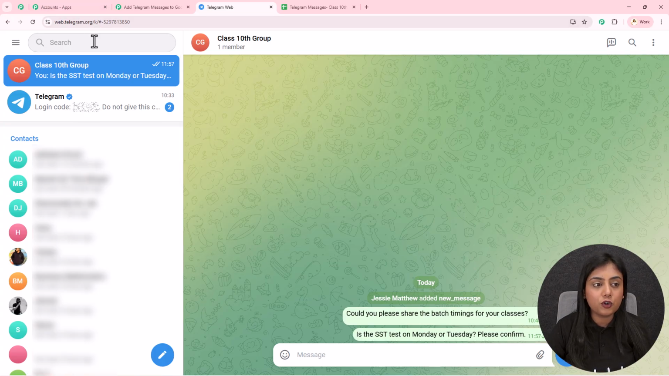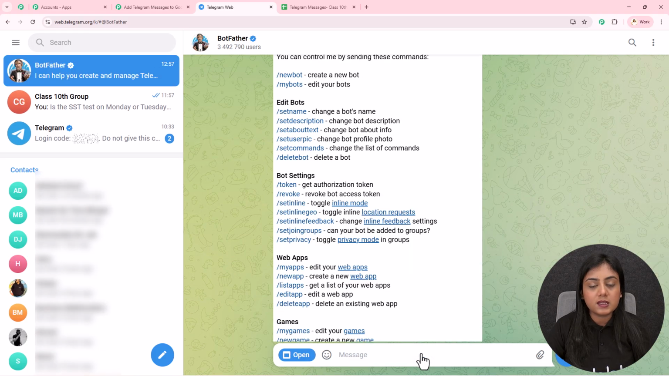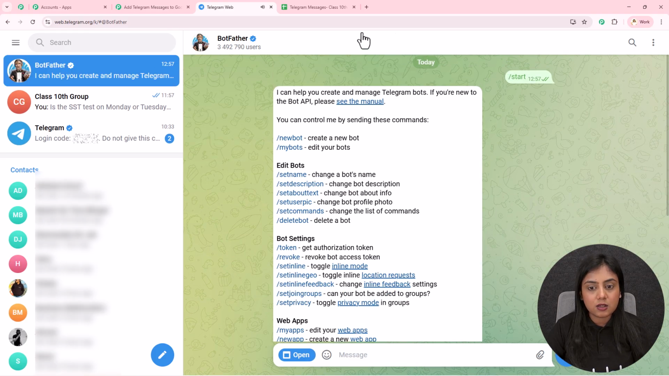Over here, search for what? Bot father. Inside Telegram, you have to search for this bot father like this. After that, you have to click on the start button on this bot father and you will see this long menu in front of you. Over here, bot father helps us to create and manage Telegram bots. So first, we are going to create a new bot. For that, click on this new bot button, create a new bot.